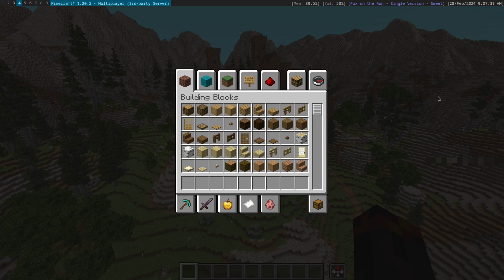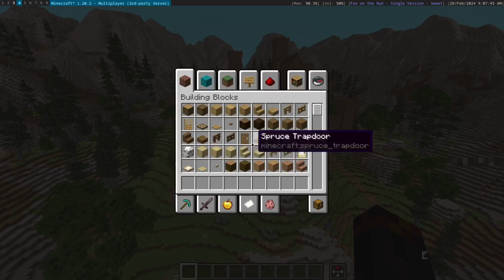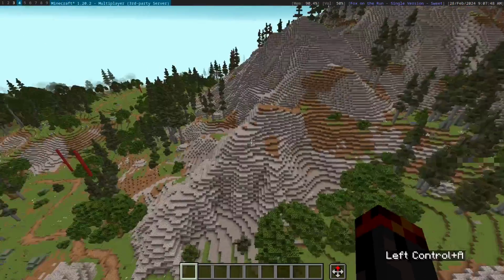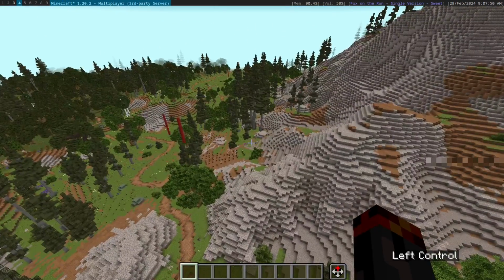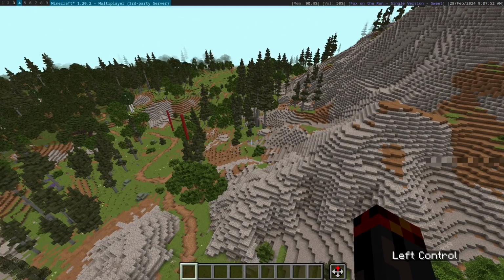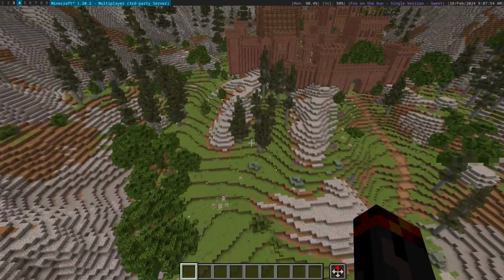Hello everybody, in this video I'm going to be showing you what's new in Axiom 2.6. This update includes a lot of features that have been requested for a long time. So lots of quality of life improvements, bug fixes, and so on. So let's just get started.